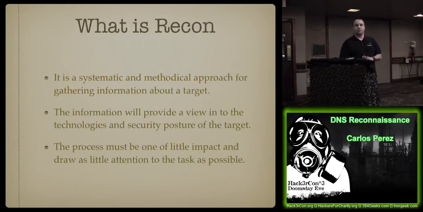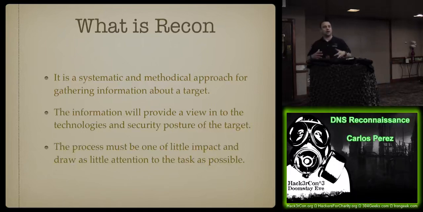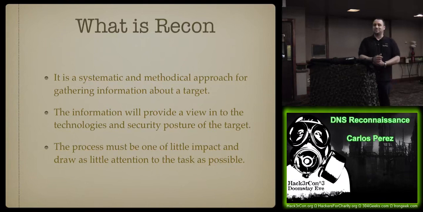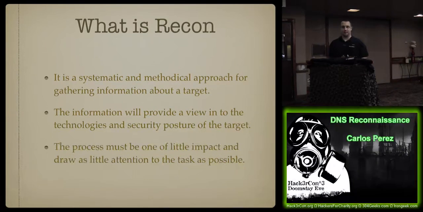So what is Recon? Recon is the systematic and methodological approach that we take for gathering information about our targets. And I want to stress the part of systematic and methodical approach. Sorry, English is not my first language. By this I mean that we do take our time to find information, and we make sure that the information we get is the right information that we want, and that we do take our time to analyze that information.